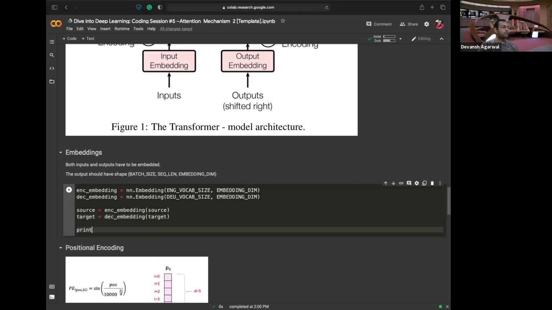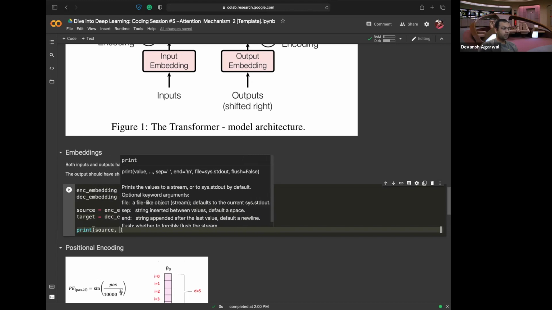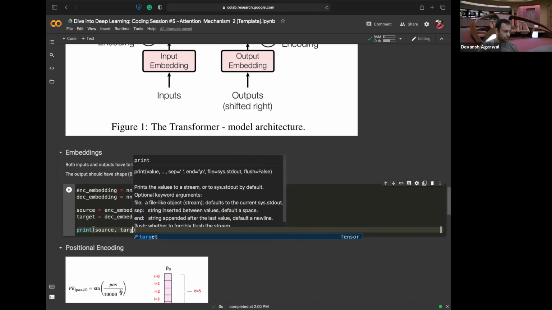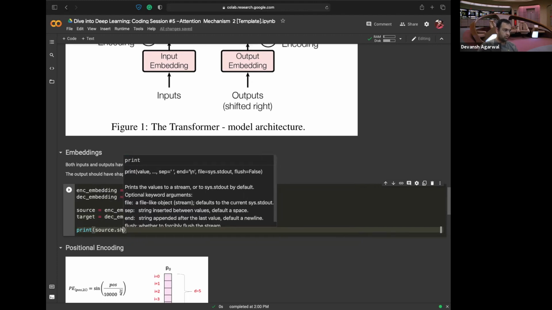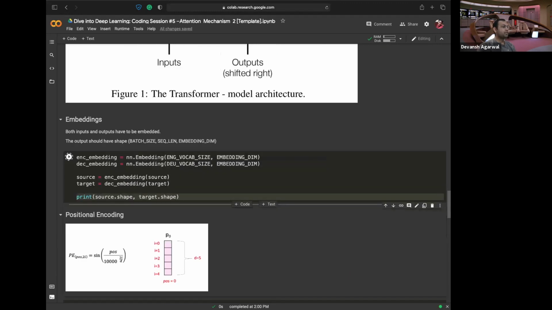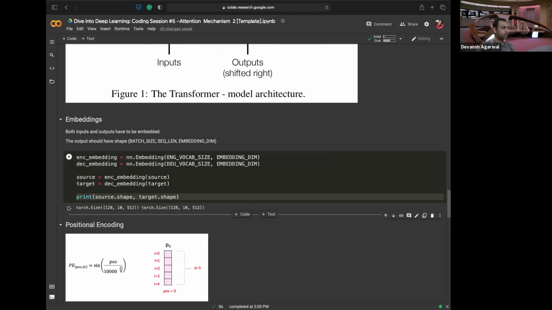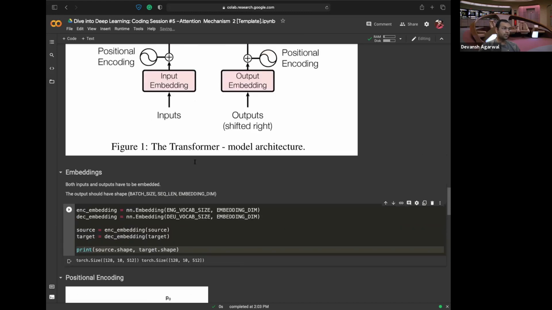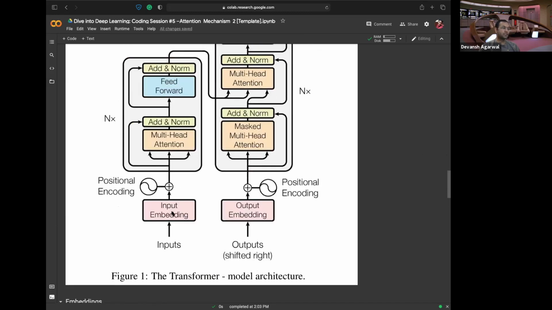Then we can print the shapes, because at this point these are all randomly initialized, nothing is trained, and anyway these are just going to be numbers which we cannot make sense of. So we'll have source.shape and target.shape. We run this, and now we have 128, which is batch size, 10, which is the length of sequence, and then 512, which is the embedding dimension. So now the first part of this whole diagram is done, which is input embedding and output embedding.